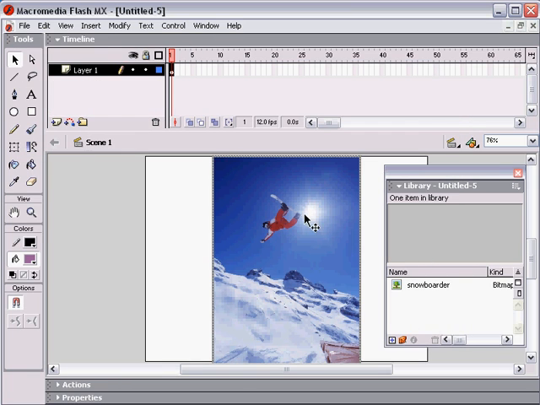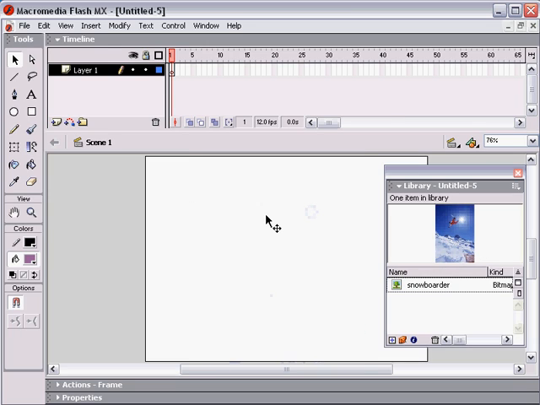Okay, there's my snowboarder guy. You can see how that has placed an image into the library, and it's also here right on my stage. Now, this is fine, but what I want to do is crop out this guy and animate him across the stage. So I need to distort him in the library first, so I don't want him here. Okay, so we're just going to delete him.